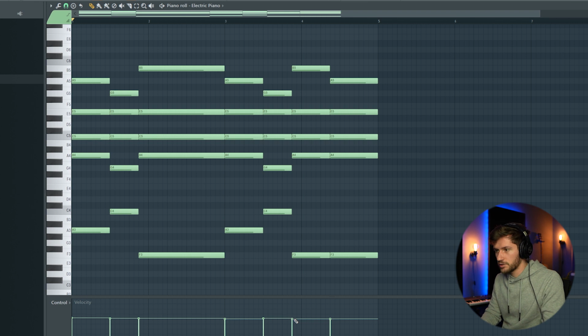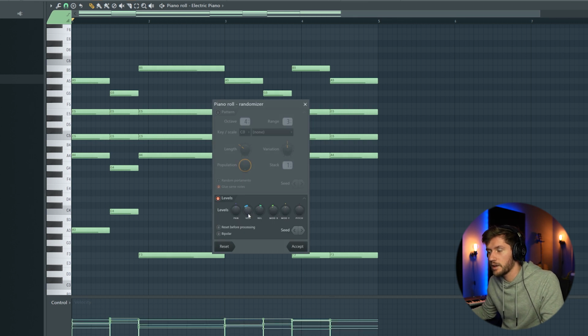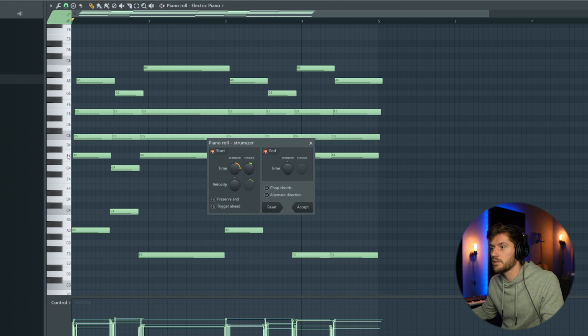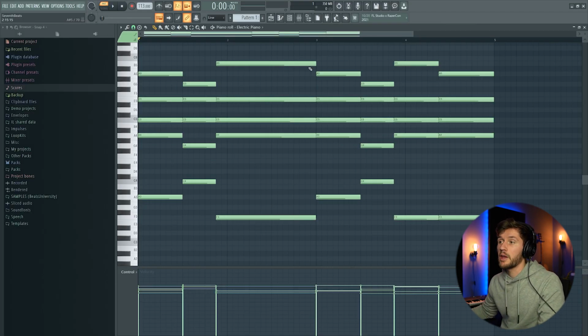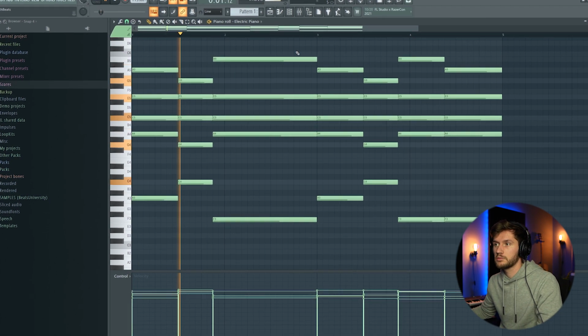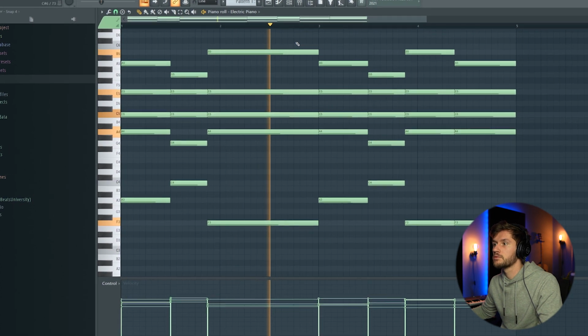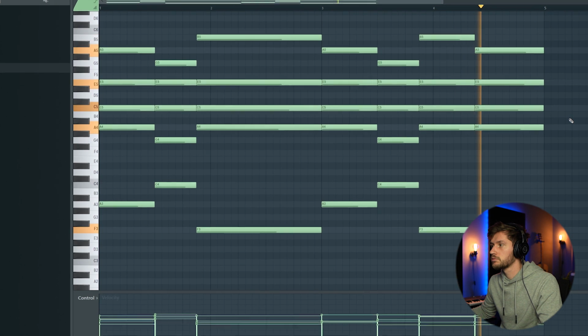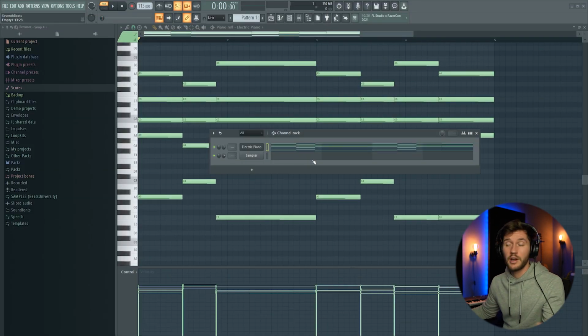So we're gonna first randomize it a little bit like this. And then we're gonna add the strumizer, press Alt S and press accept. So now in Amapiano, most of the times we just want some really emotional and vibey chords. So I think that's already pretty awesome.